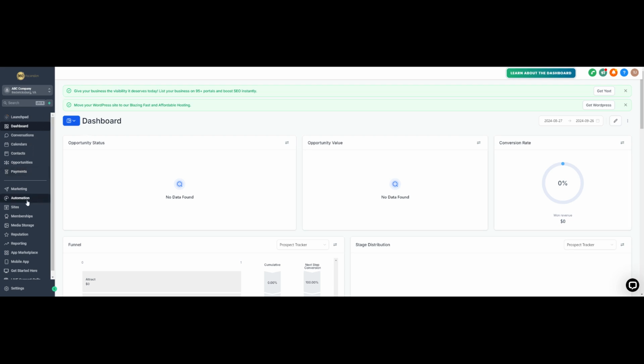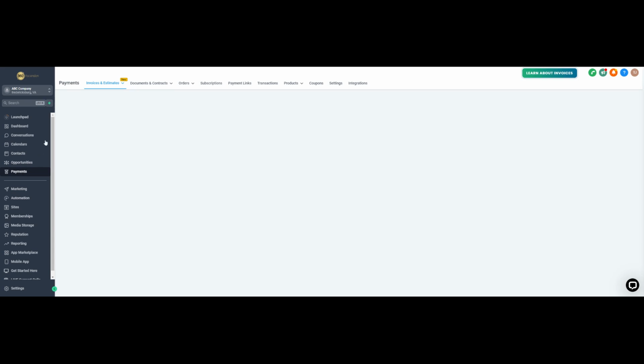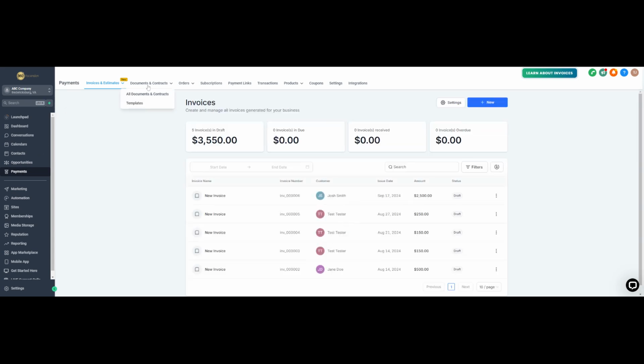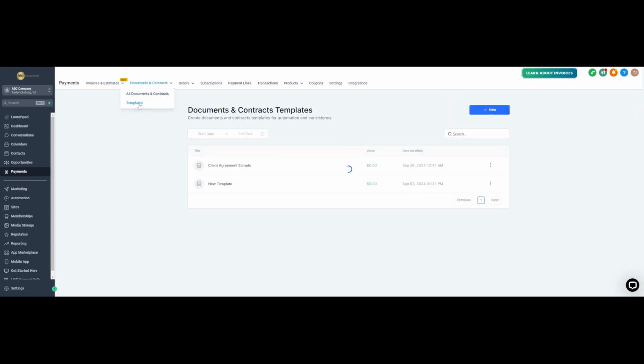On the left hand side, we're going to go to payments on our menu. We're going to go to documents and contracts. And then we're going to go to templates again. And then we're going to click on the blue button that says new on the right hand side of the screen. And then we're going to click on new template. And then this will allow us to start it from scratch.